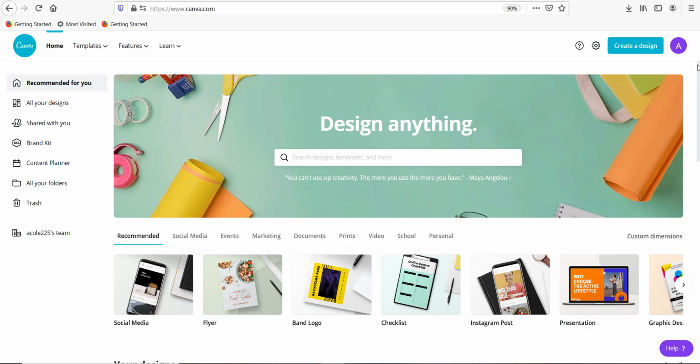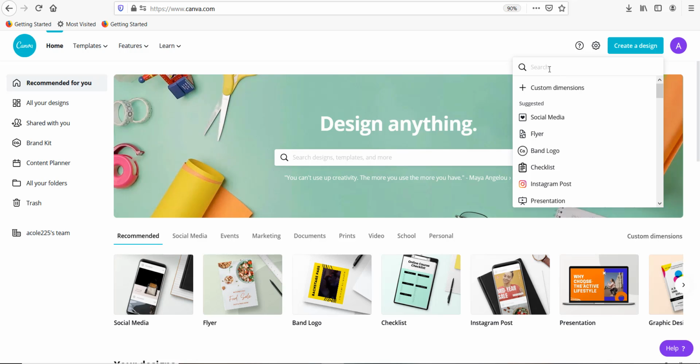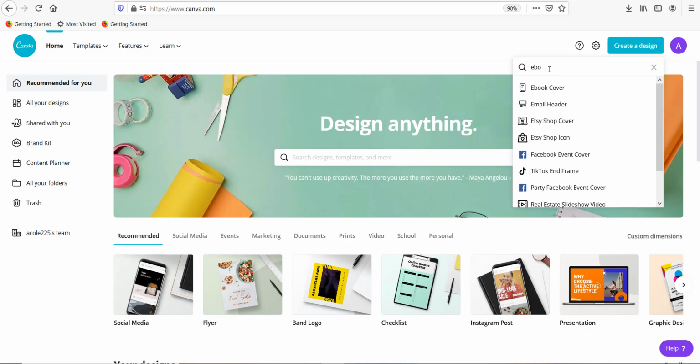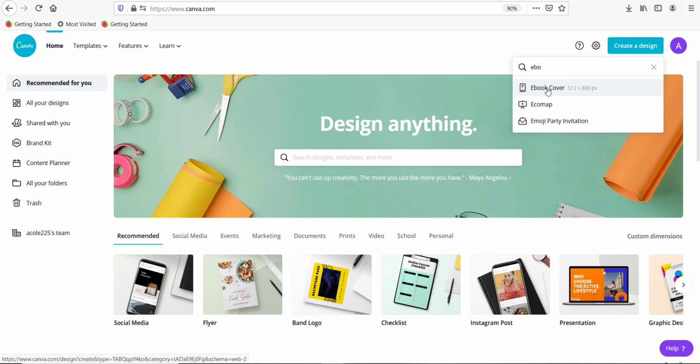Okay, so the first thing you're going to want to do is head on over to Canva. So you want to go to canva.com. And then when you get to Canva, you want to click on Create a Design, this button right over here. And in the search, you want to type ebook cover, and ebook cover will pop right up. So you want to click on that.